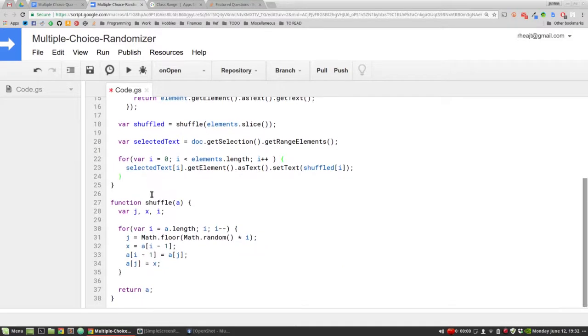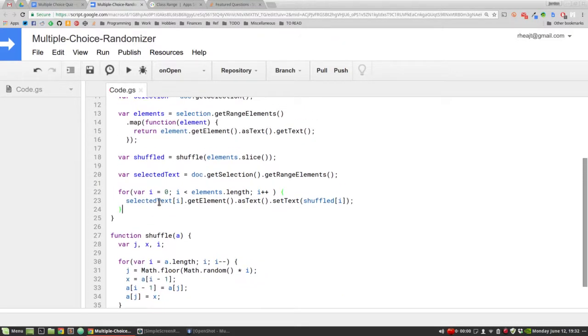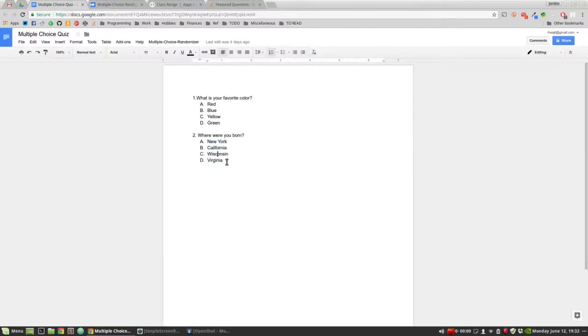That should give us what we're looking for here. So when we go into our quiz, we select some multiple choice and we run that, and it's going to shuffle that up for us. Red, blue, yellow, green. Did it put it out the exact same way? Yellow, green, blue, red. Shuffle this again. California, Wisconsin, New York, Virginia. Great. We've got those things shuffling perfectly.